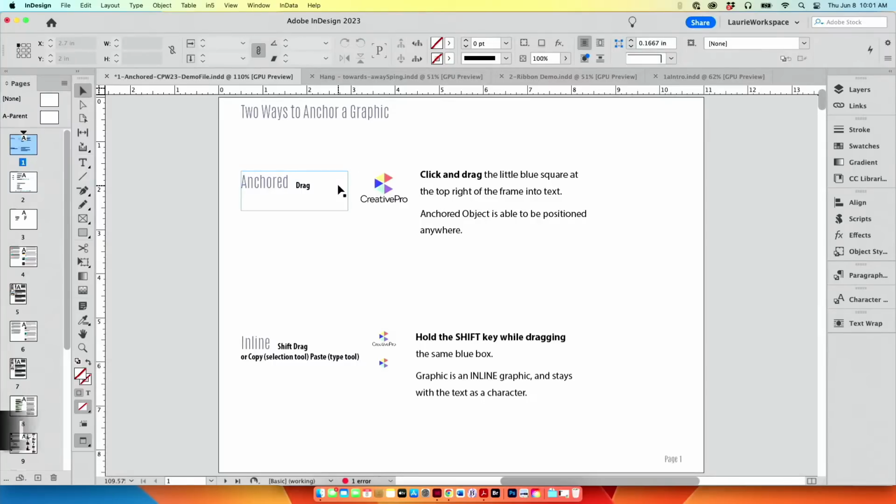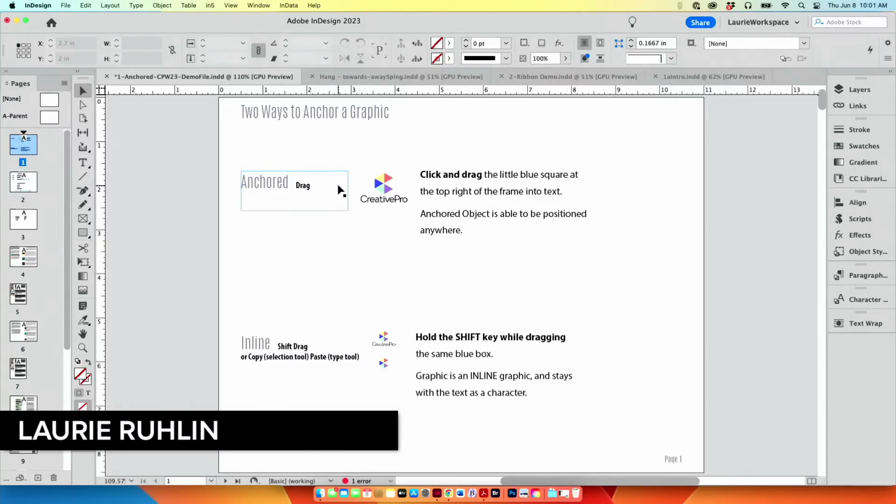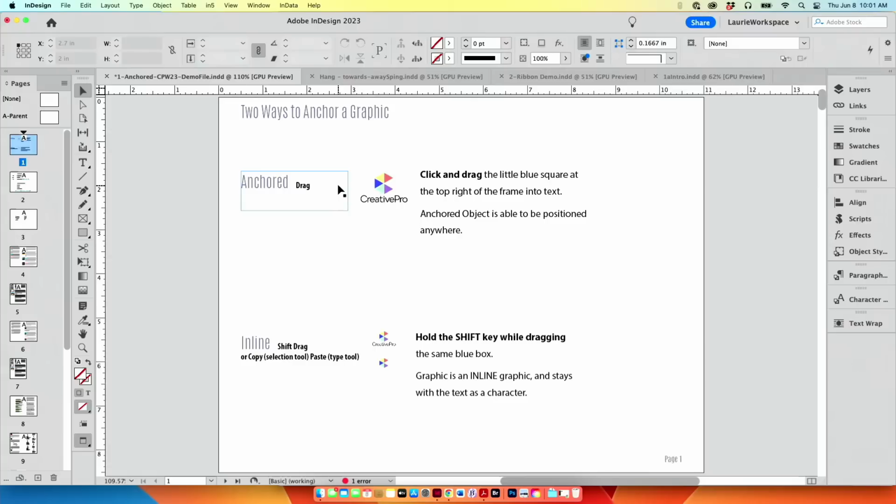The first thing I want to talk about here is what the heck is an anchored object and how do I do them? So there are really two ways that you can anchor an object into your text. And I guess that's a good place to start: what is an anchored object? It's a frame that you can drag or anchor into the text. Why? So that the text and the graphic are stuck together. And what happens here is as long as that graphic is anchored into the text, wherever that text will go, the anchored graphic will follow. So let me show you a couple examples.